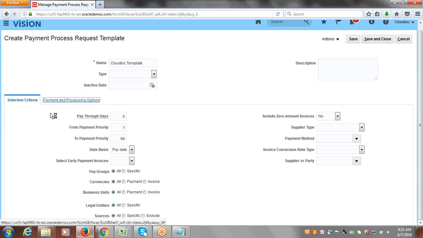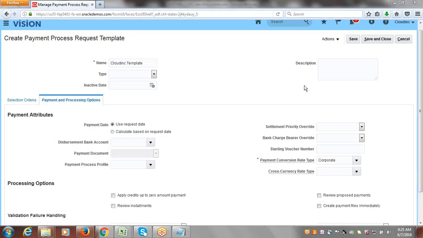And Lakshman, what is this create payment process request template for? So this is just to set the default information. So when you submit, normally we have to provide the parameters, criteria, right? Conditions. You are aware of this PPR in EBS, right? Just for my understanding, I'm asking.